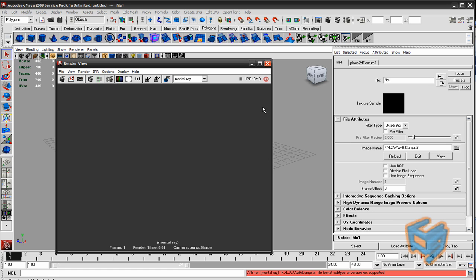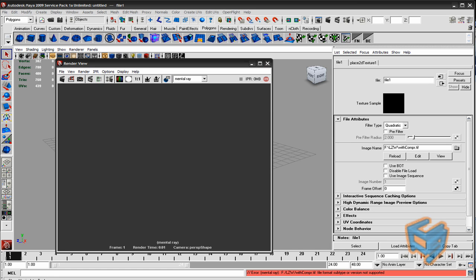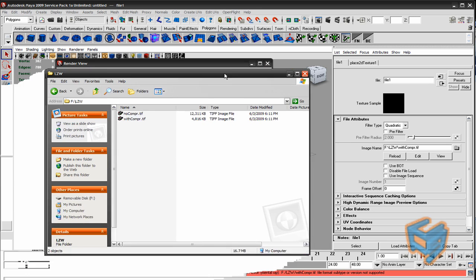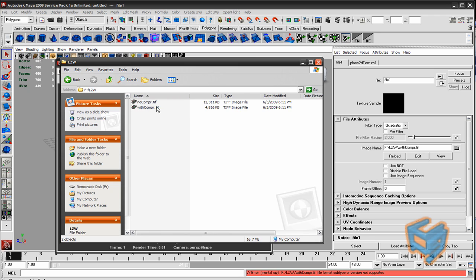However, it comes with a price, because the compression saves on your hard disk size. For example, this is my same exact file, the one with no compression. It's 12 megs, and with the compression it's 4.8. So it's almost triple the size if you just disable that compression. And this is a very important thing you need to remember. If you disable that, you're going to be eating a lot of your hard disk. So put that in mind.